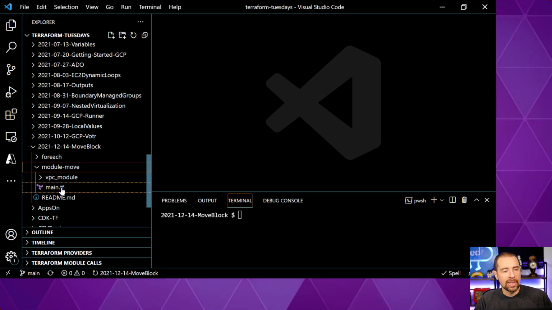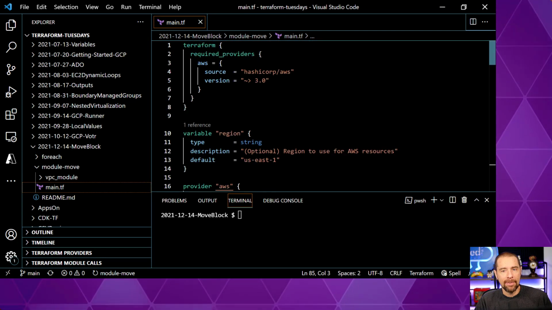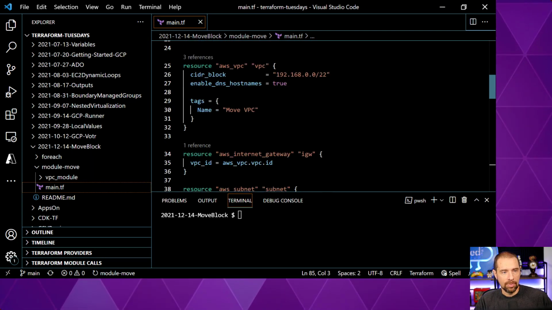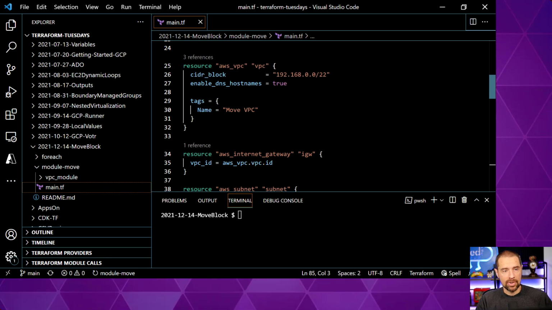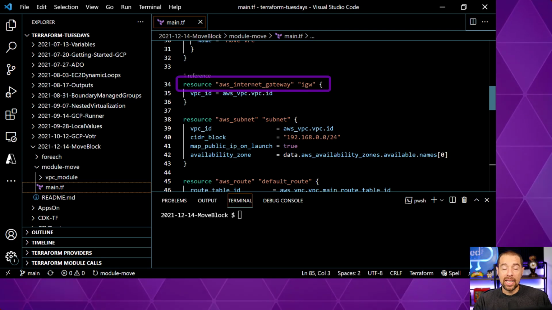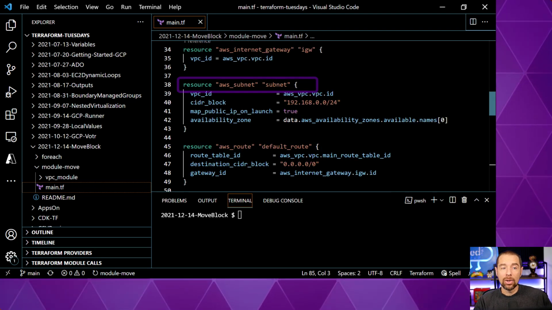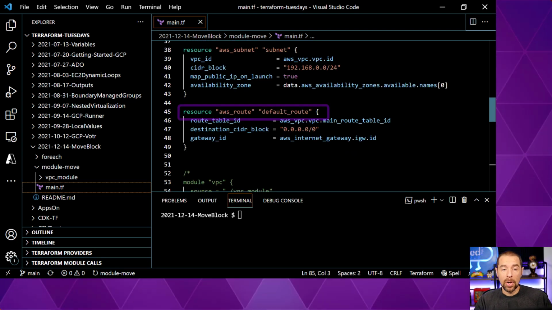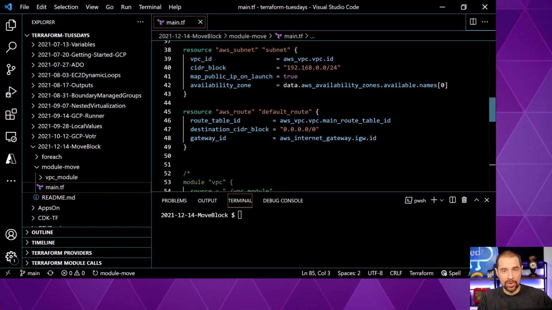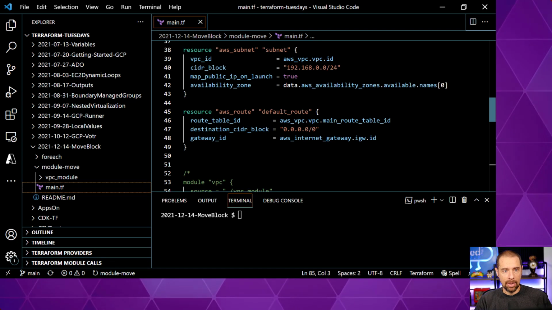Now, in our case, let's first look at our main.tf file. In the main.tf file, what are we creating here? We're creating four resources. We've got our VPC, we have our internet gateway, we have a single subnet, and our default route that gets added to the main route table. So I've got four resources in here. These are the things that I'm creating.